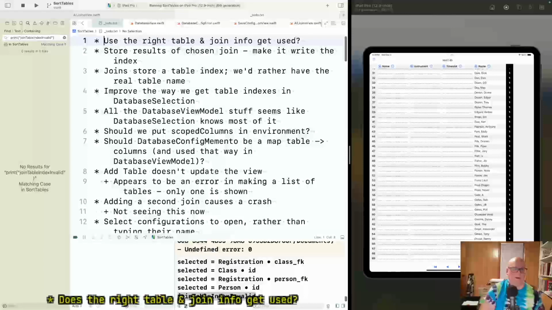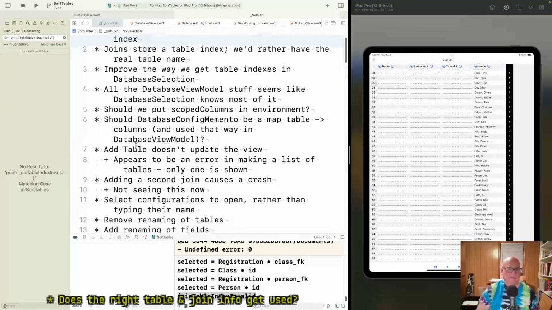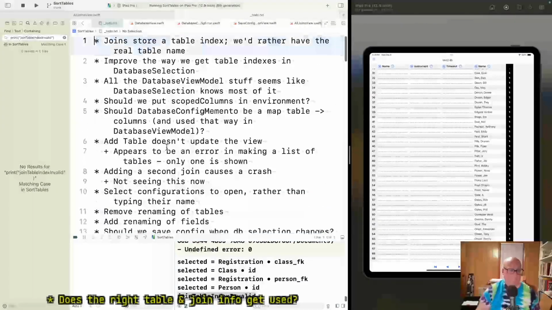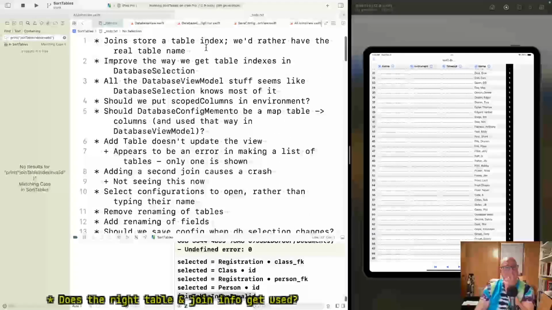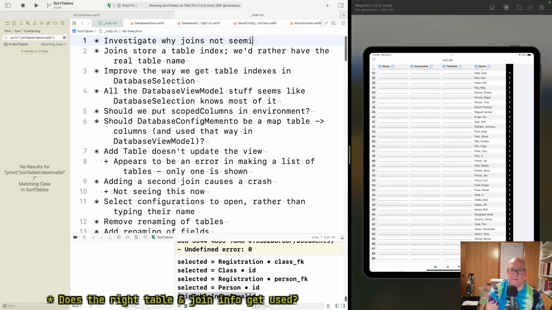Well, the issue was more like make sure choosing a column for join actually updates the database selection. Okay, and that's what we accomplished. Well, actually, we did write that chosen index too. Okay, and then we need to investigate tomorrow. Investigate why joins not seeming to be used. Okay. And that is the end of our time.